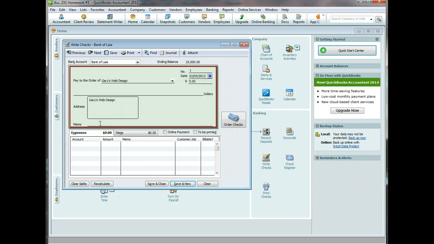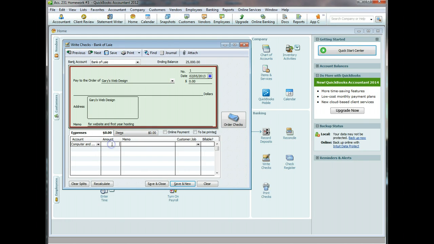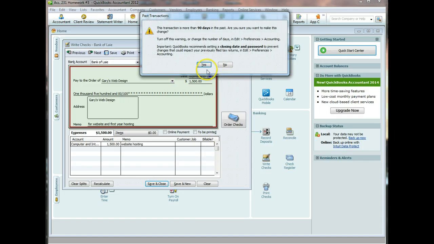And I'm going to get a for website and first year hosting. Okay, so this is a clear expense transaction. We're going to get our website hosted there for a year, so $1,500, and the memo will say website hosting and design. All right, $1,500. Gary's Web Design, 2.5. Everything looks good. Save it and close it.